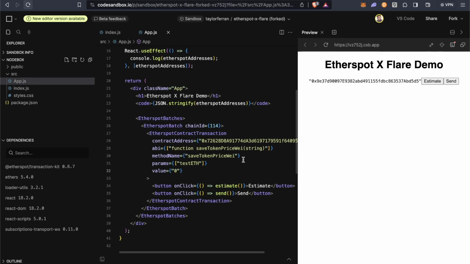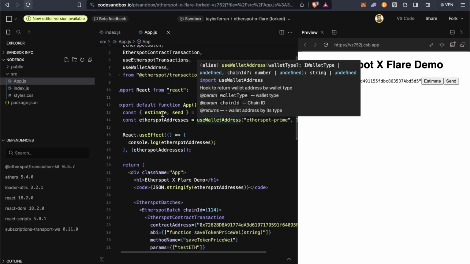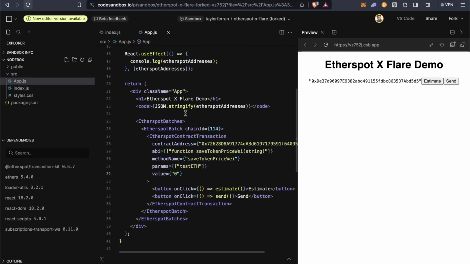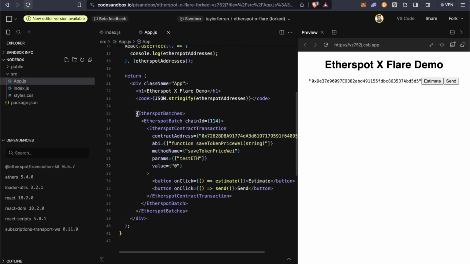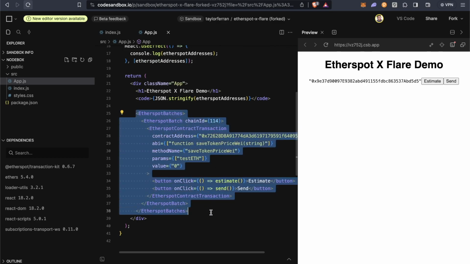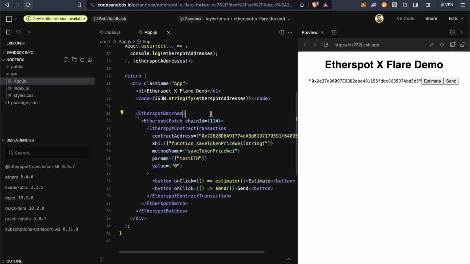So two things we want to do here. We're going to click estimate and then send. So this is the hooks I was talking about earlier, estimate and send. Essentially what these do is they estimate everything that's within these batches, works out the price for it. In your real app, you can return this to your user if you want. And then send will send the transaction based off of the gas price that's worked out from estimate. So we're going to go ahead and do this now.